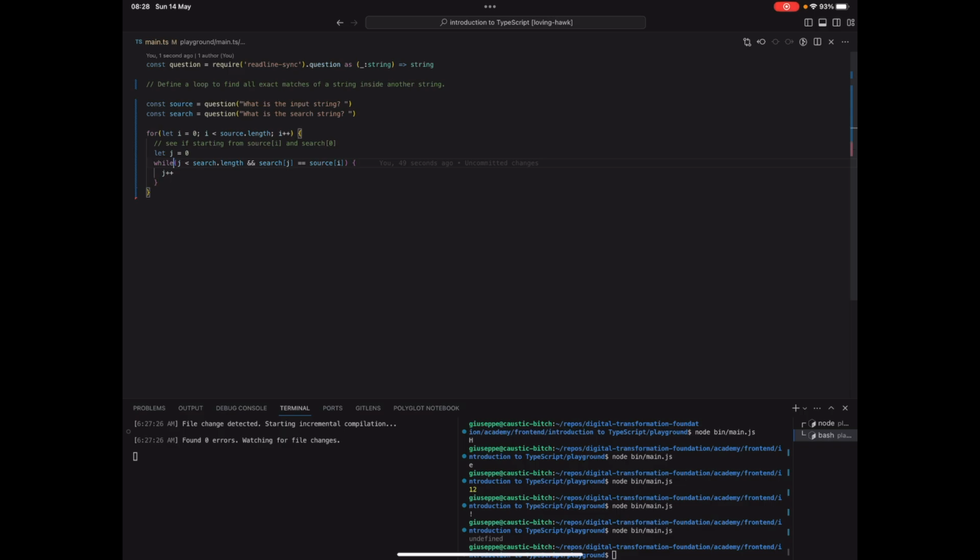So now what are we doing? We're saying, okay, we increment j by 1 only if the current character, so source of i, because i represents the start of the sliding window, but we're not done yet.